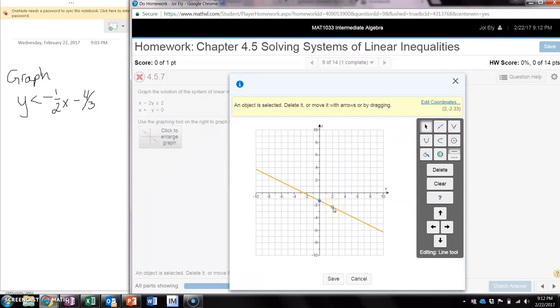And that is how you use the Edit Coordinates to actually specifically get the coordinates that you want on those points when it's not a nice clean integer and you have fractional or decimal points.